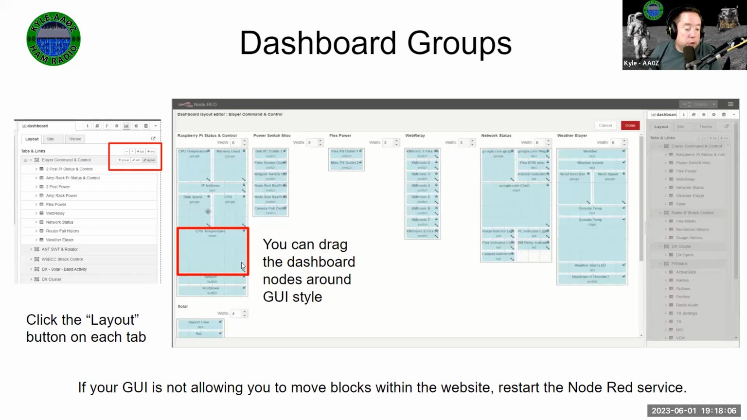Okay. And then you can drag and drop however you want your dashboard nodes to line up, and how big, what the width is of your dashboard group. So this has got a width of 6. This has got a width of 3. Most of their default is 6, but you can make them as big or as small as you want.